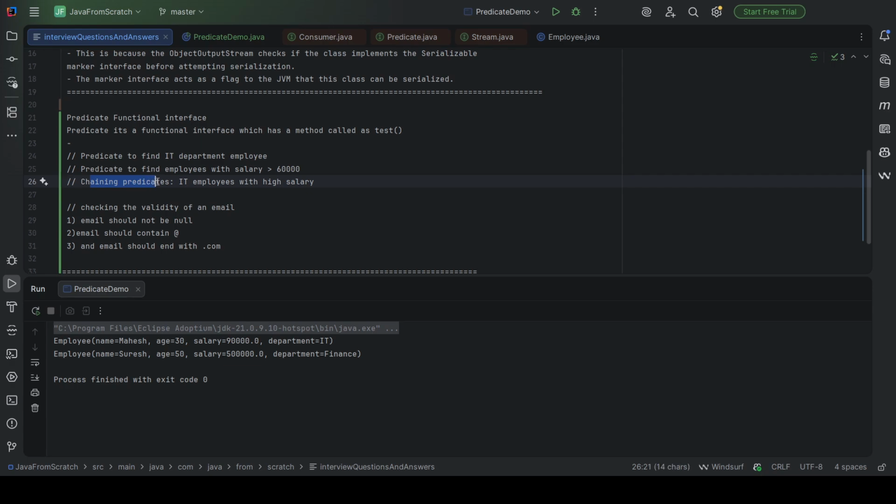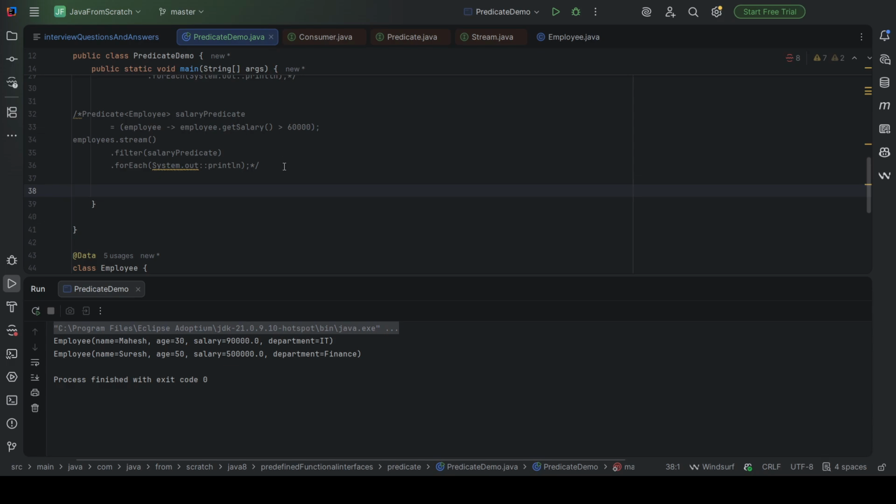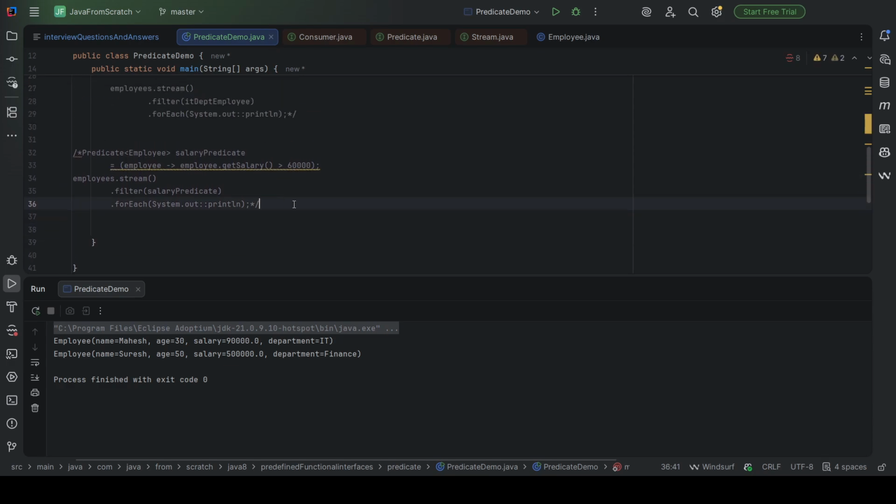Chaining the predicates. We want IT department employees with higher salary, means with salary greater than 60,000. IT department employees. See here, two conditions are there. So how to combine two conditions together? Okay. So we need to create two predicates, right?